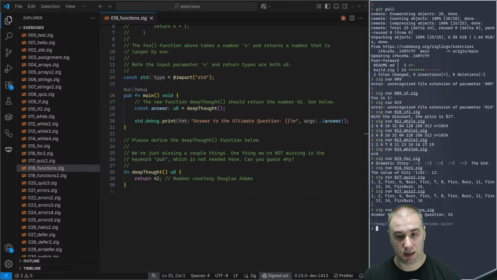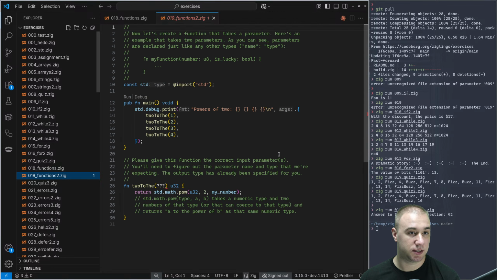$18. And there we go. Next, now let's create a function that takes a parameter. Here's an example that takes 2 parameters. As you can see, parameters are declared just like any other types, name and type. Bam. So we have number U8 and is lucky Boolean.